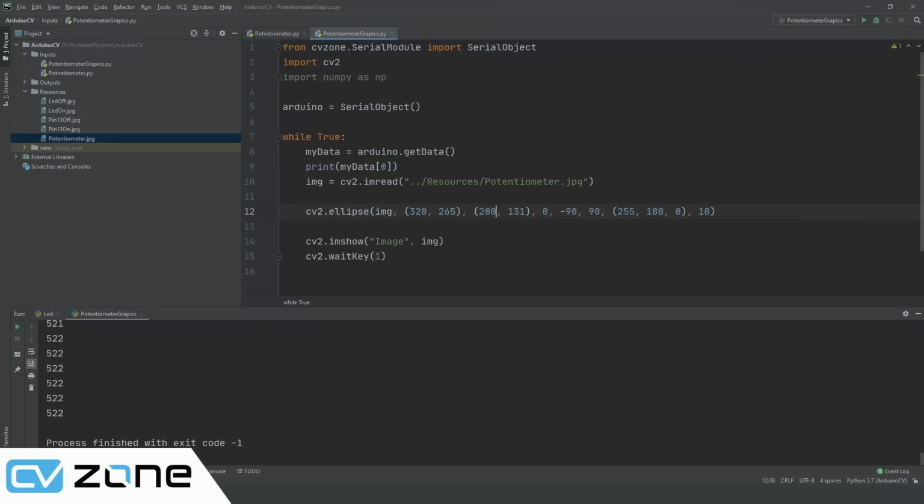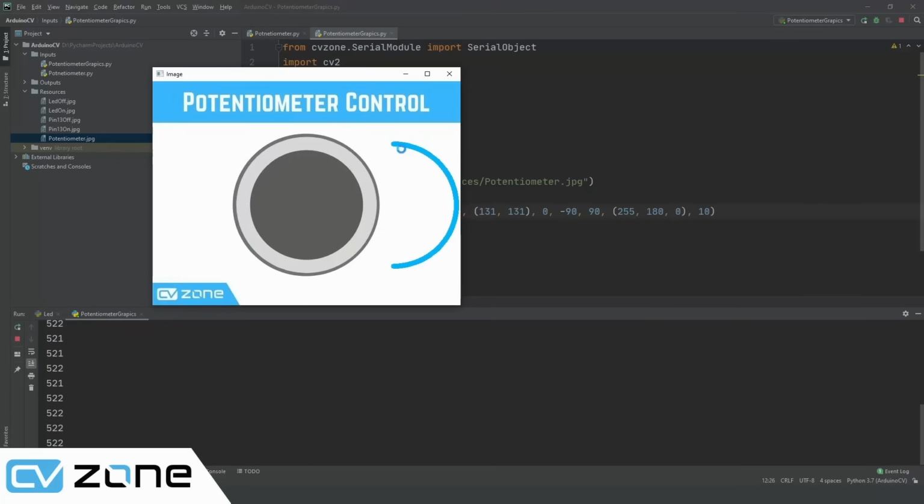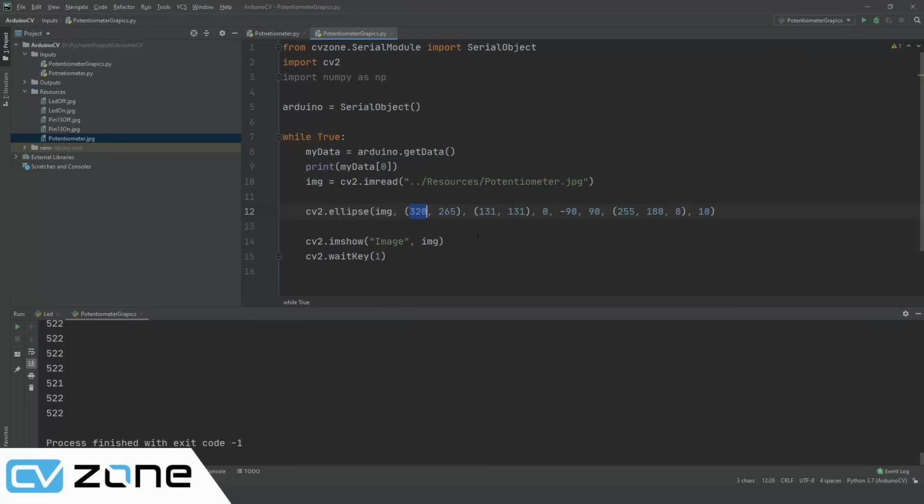So we don't want that. We want it to be exactly like that, 131, 131. And this is of course the center point. If I move this, it might not draw. Let's see. Yeah, it moves, it just shifts, offsets. So this is the basic idea.